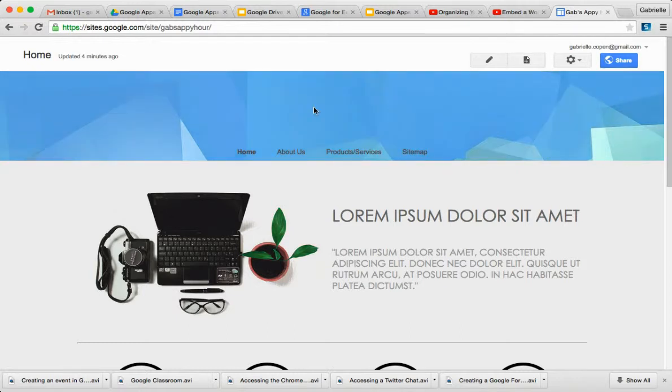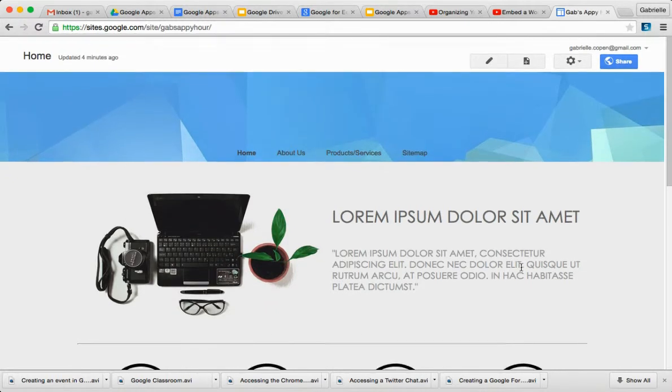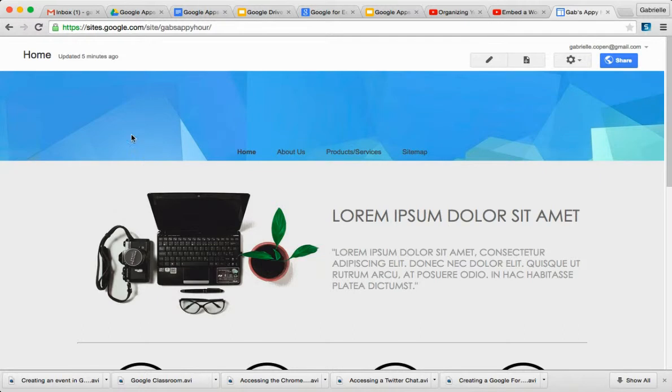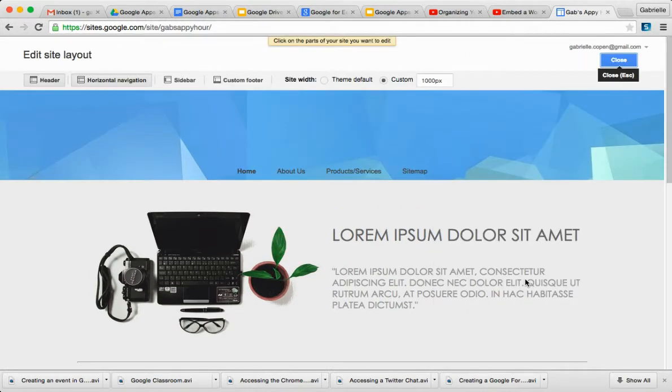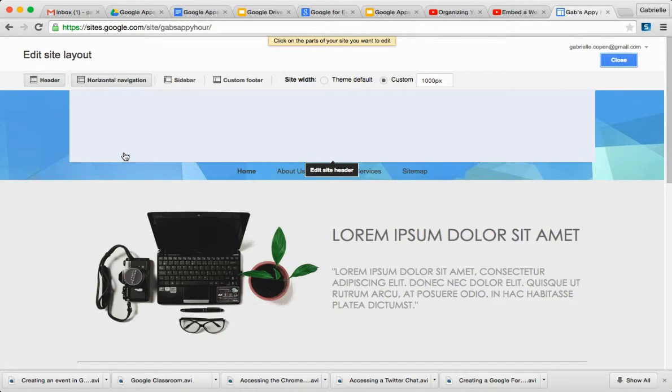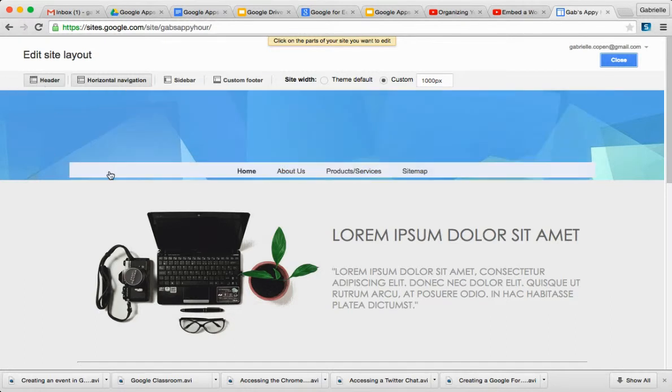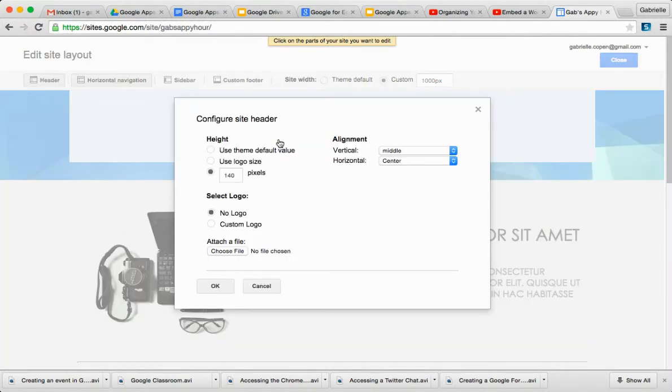If you want to change this bar here at the top, that gives you the opportunity to change the logo, or add a photo, maybe a photo bar that goes across the top here. You're going to first come over here to your settings, and you're going to click on Edit Site Layout. When you do that, you have the opportunity to click on the various parts of the site that you want to change, whether you want to change the navigation or if you want to change the header.